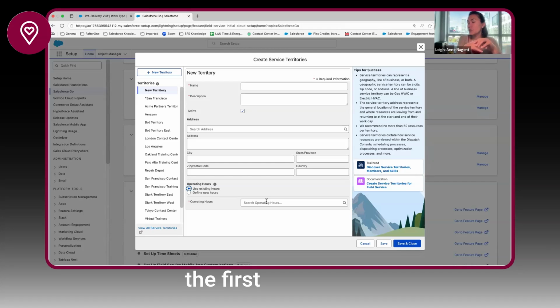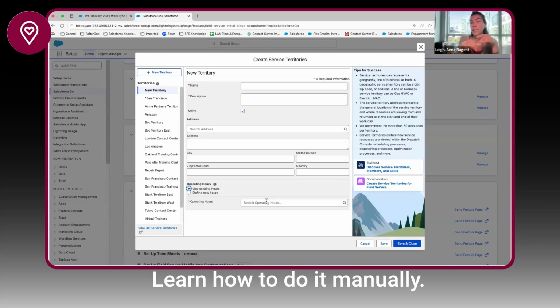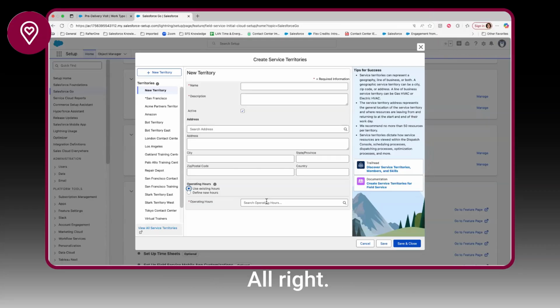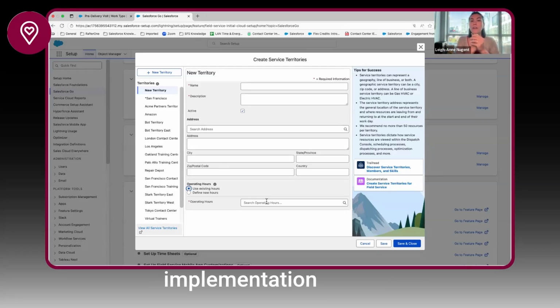It's going to be a lot of training for this one. And the first 2 weeks is going to be out of the box. This is how it works. Learn how to do it manually. They're going to be creating records alongside with us, and we'll see how it goes. Yeah, we're experimenting with this one. So this is the implementation style that we're experimenting with.